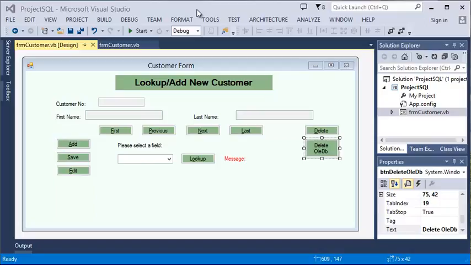Throughout this series, you have probably been thinking to yourself, when is he going to write the code for this combo box and the lookup button? It's been there from the very beginning, but he's gone and added some other options in here. Well, let's get started on this right now.